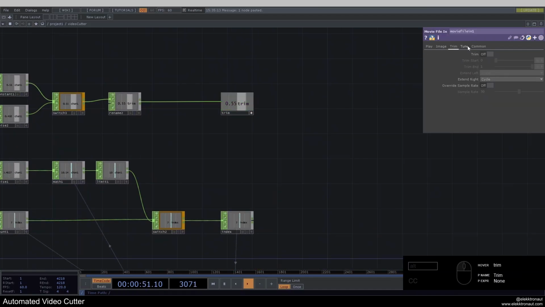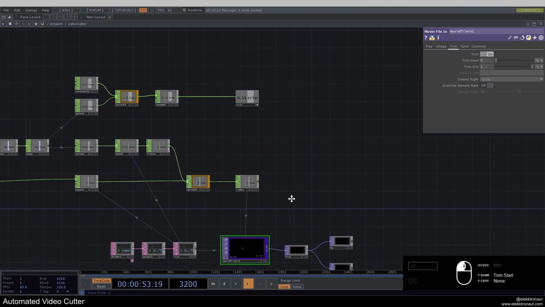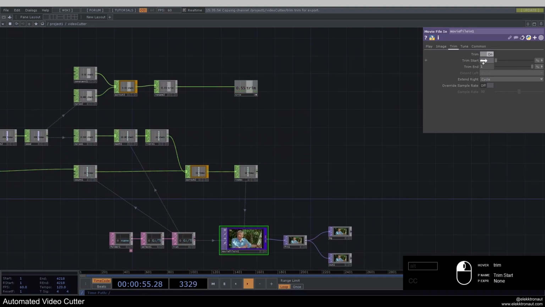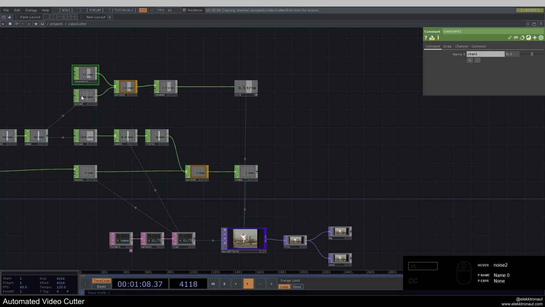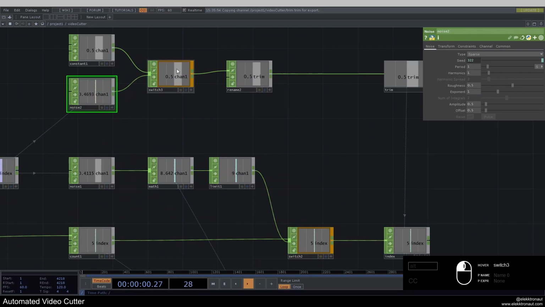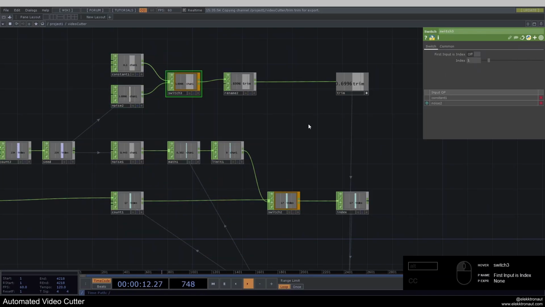So now we can use this. Let's turn on trimming here on the movie file in, and let's use this as a trim start. So this is the fraction, right? So 0.5 is half the video. So we're starting at the middle of the video. So yeah, this is the way we can do this manually. And if you just go ahead, we can change this to 1.